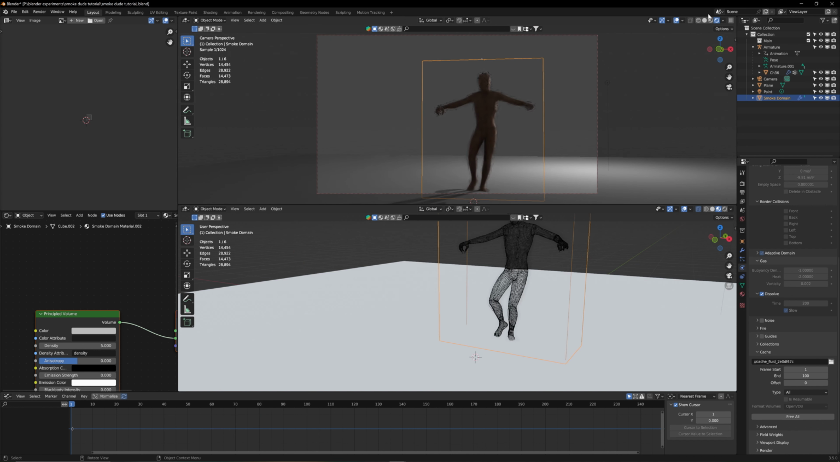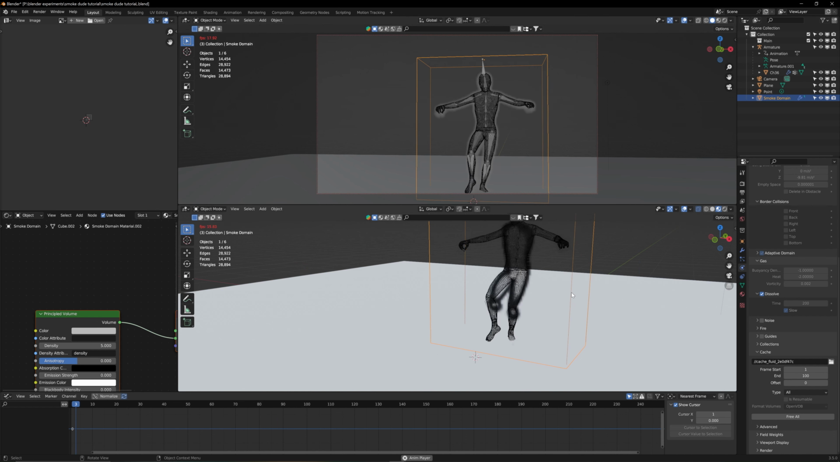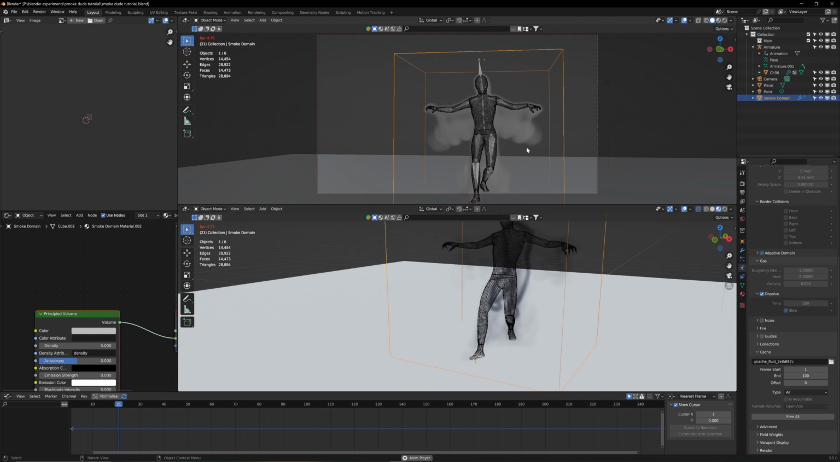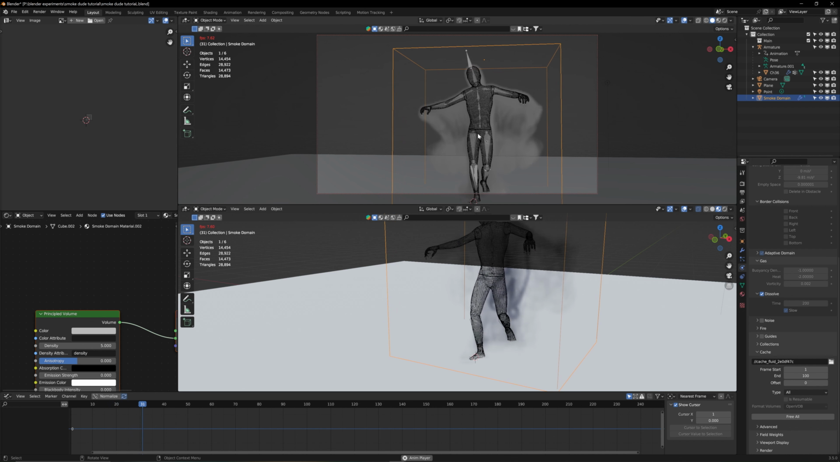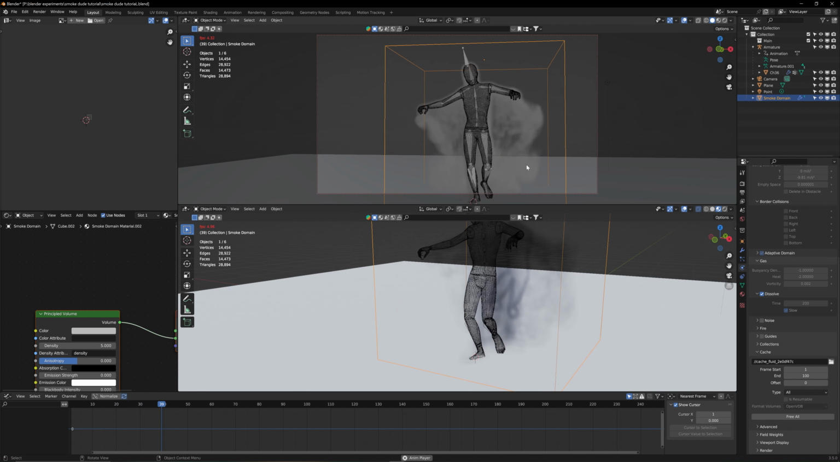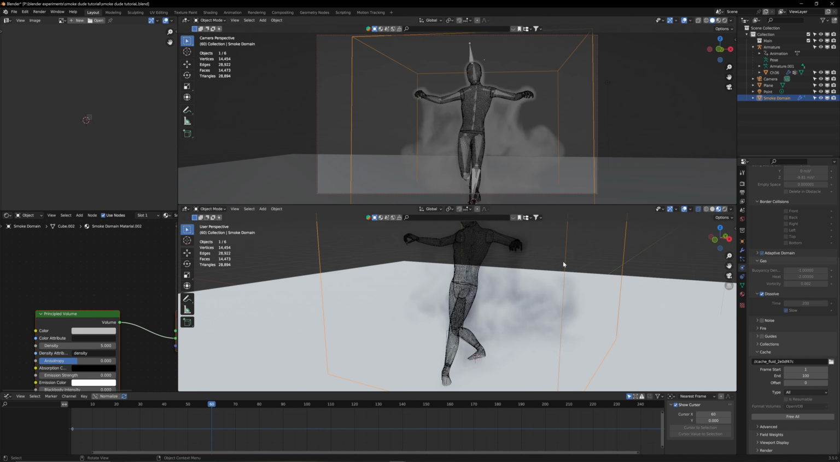Unfortunately, we can't watch it in full time. If I try, you can see it takes a long time to watch, but it already gives you a very good idea how it's gonna look.